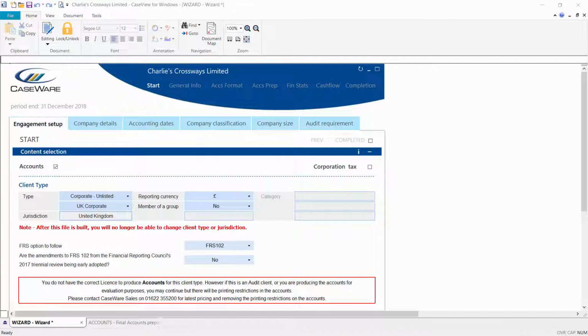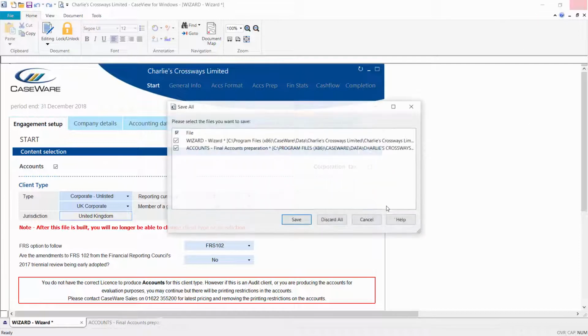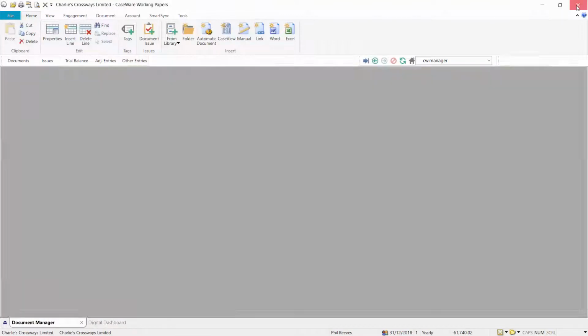If, however, you have purchased the entity type in question, then you will need to re-enter your serial number. To reinsert your serial number, you will first need to close Caseware Working Papers and Case View.